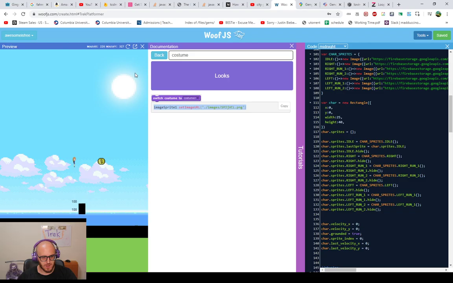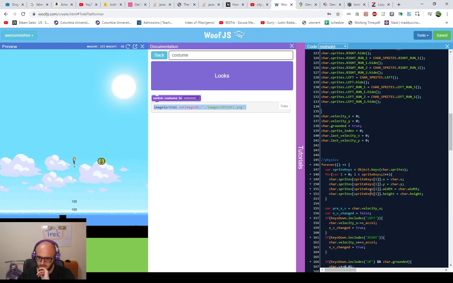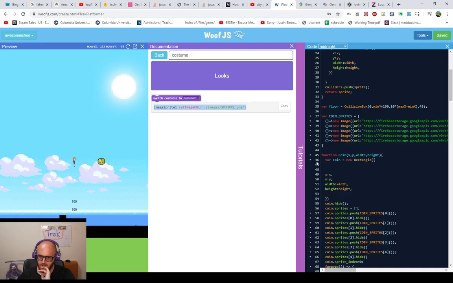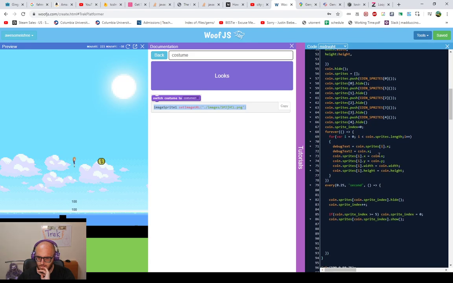All right, well, I do have control of this rectangle. And it looks like the actual image is changing correctly. It's just not on top of me, which is this stuff here. So let me get rid of the debug text from earlier so we can figure out why it's not following.